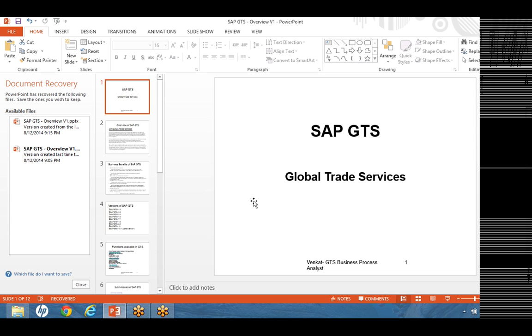So here you may have a doubt. Why are we talking about SAP ECC when we are discussing SAP GTS? What is the importance of discussing SAP ECC? Can anybody tell me? Does anybody have any idea why we need to consider ECC as part of discussing the SAP GTS module?